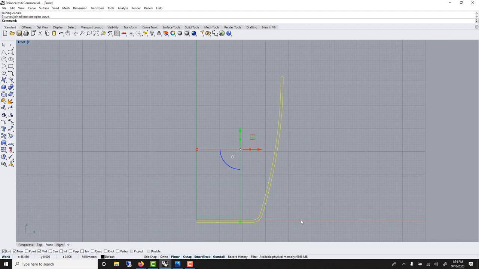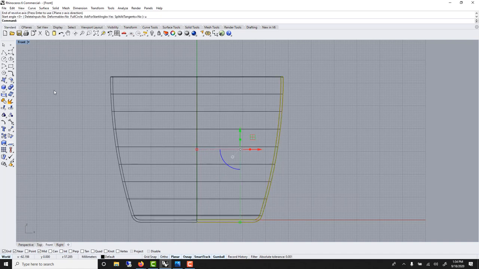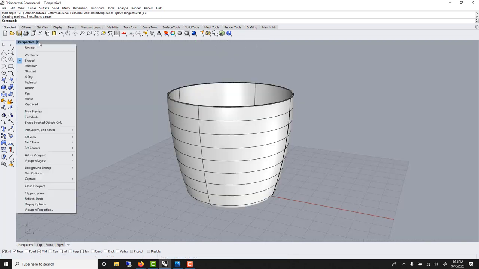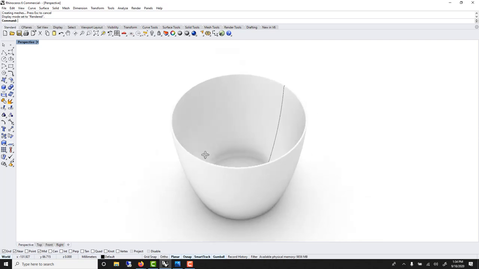Control J, and now we can use the Revolve. 0, hold Shift, U, Enter. And you don't need to close it here. Voila. So you could 3D print this.